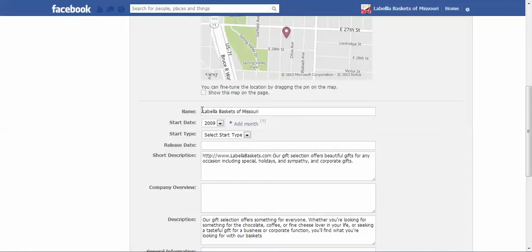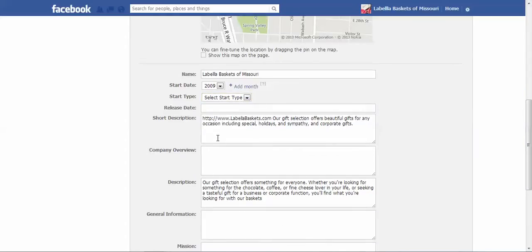All right, this is where you're going to put your name, your start date. I added in the start date of when Labella Baskets was created, but this could be your own business. Let's say you had a real estate business for the last 20 years. I would put your start date as that, or founded date. That would be right there. You were either born or founded, you started, you opened it, however you wish to categorize that. And then your short description right here is going to be on the main page right underneath your profile picture, and that is going to be in your About section.